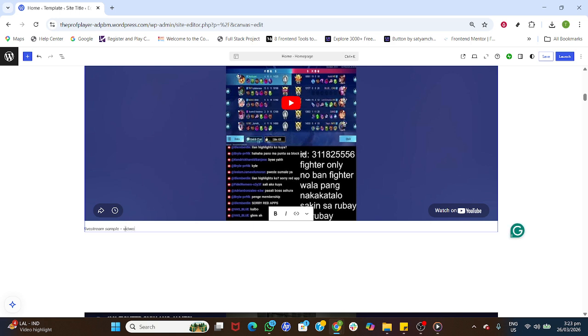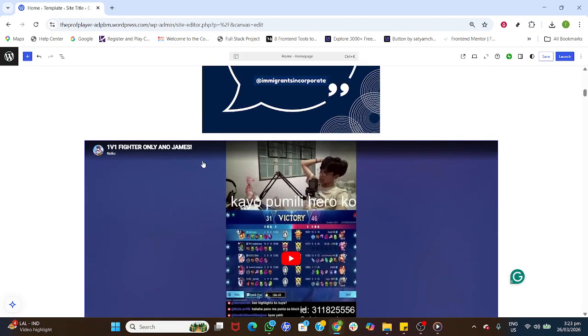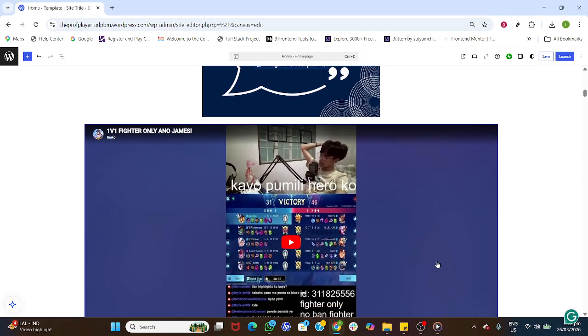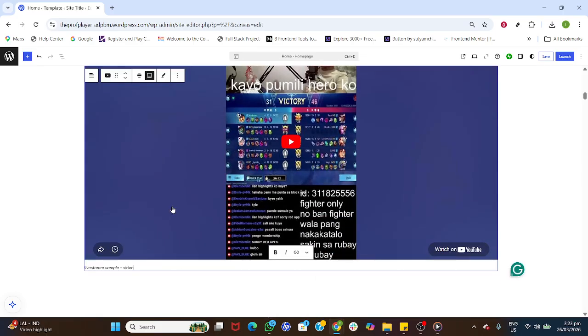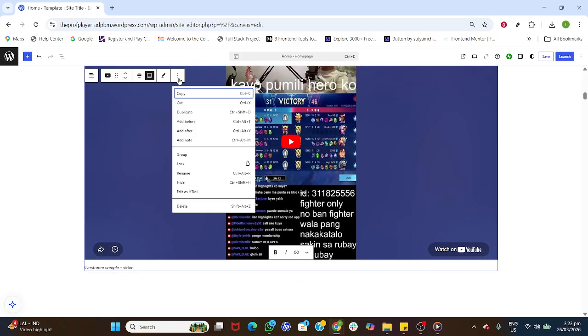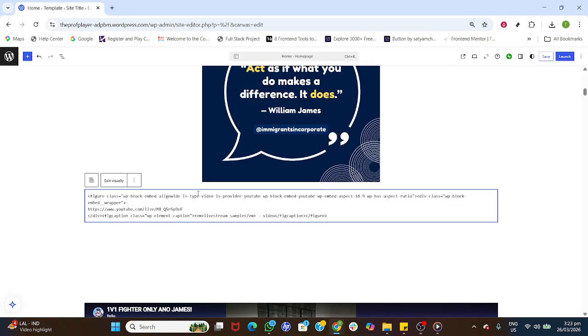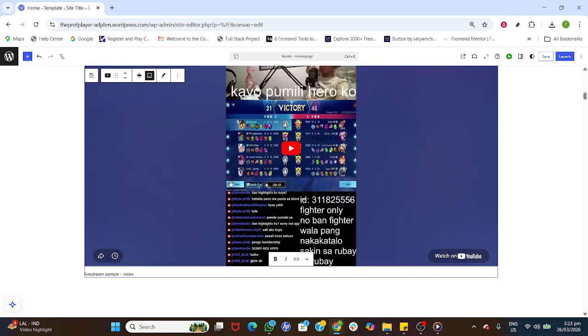If you need exact dimensions, open the block's More options and choose Edit as HTML. You'll see the iframe code of the embed. Carefully adjust the width and height values to your desired numbers, keeping a consistent aspect ratio. 16:9 is common, so something like 1280 by 720 or 800 by 450 works well. Make only the changes you intend, and avoid removing required attributes in the iframe.